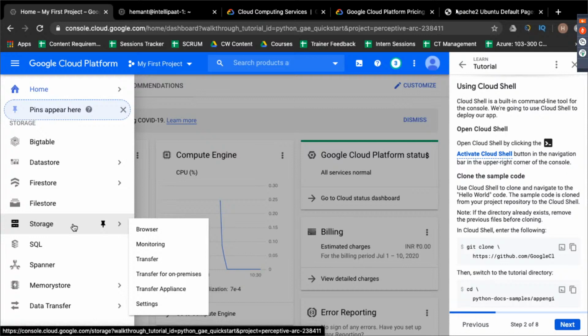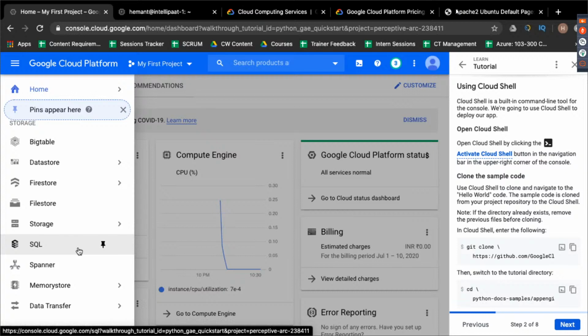The price difference between SSD storage and tape type storage is around 10 times, so it will be 10 times cheaper to store it on tape storage. The only drawback is that it will take a lot of time to retrieve from tape storage. That is how the Google storage service comes in handy. Then if you are into relational databases, you have the SQL service also. If you are into a distributed SQL service, then you have the Spanner service.